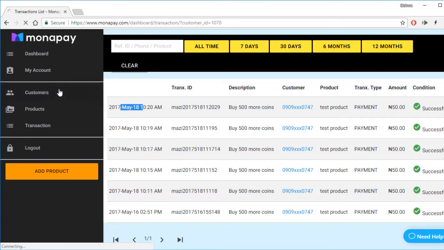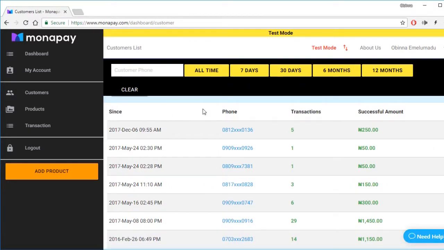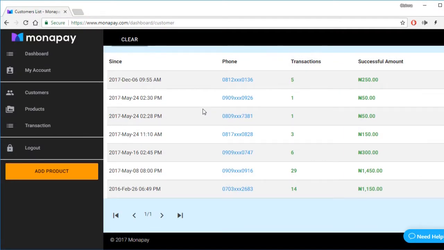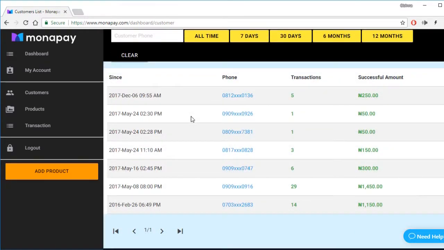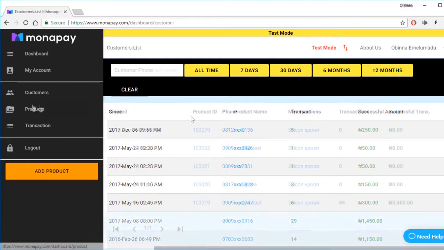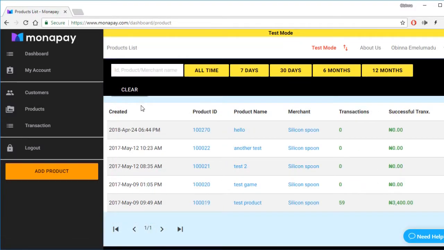Now, if you click on the customers section, it'll also show you the number of customers that have purchased from your account. Here you can see the number of transactions each user has performed, as well as the amount of money each user has spent. By clicking on the products section on the menu, you should find the total number of products that you've created in your account, as well as how much money you've made from them and the number of transactions.